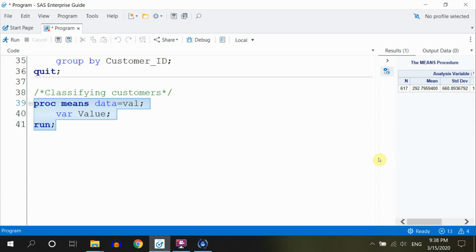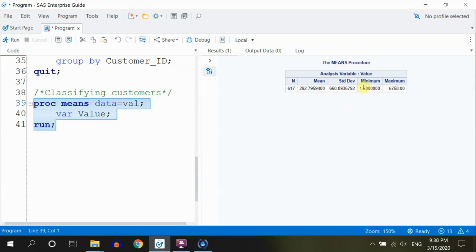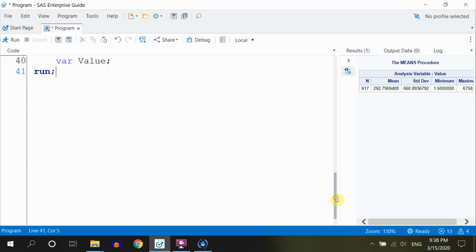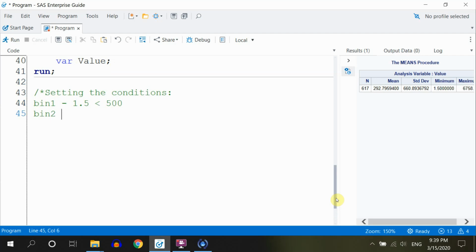Okay, so that's all we want to do. Let me just see the output. We have our minimum of $1.50 and a maximum of 6,758. So now these are the extreme values, but now let's set the conditions. So setting the conditions, bin 1 will be the customers that bring to the company from $1.50 and less than 500. So bin 2 will be customers that bring from 500 and greater and up to 3,500.